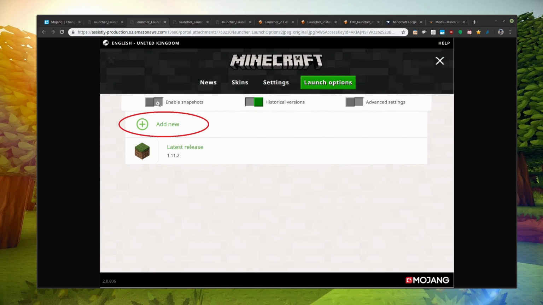Enable snapshots will show you any of the unofficially released versions of Minecraft that are still out there. As of the time of the recording of this, 1.14.4 is official, and then snapshots would be anything that's coming after that. And then you get the historical versions too. You can go back all the way to even some select alphas and betas, and of course back to 1.7.10 and before that.